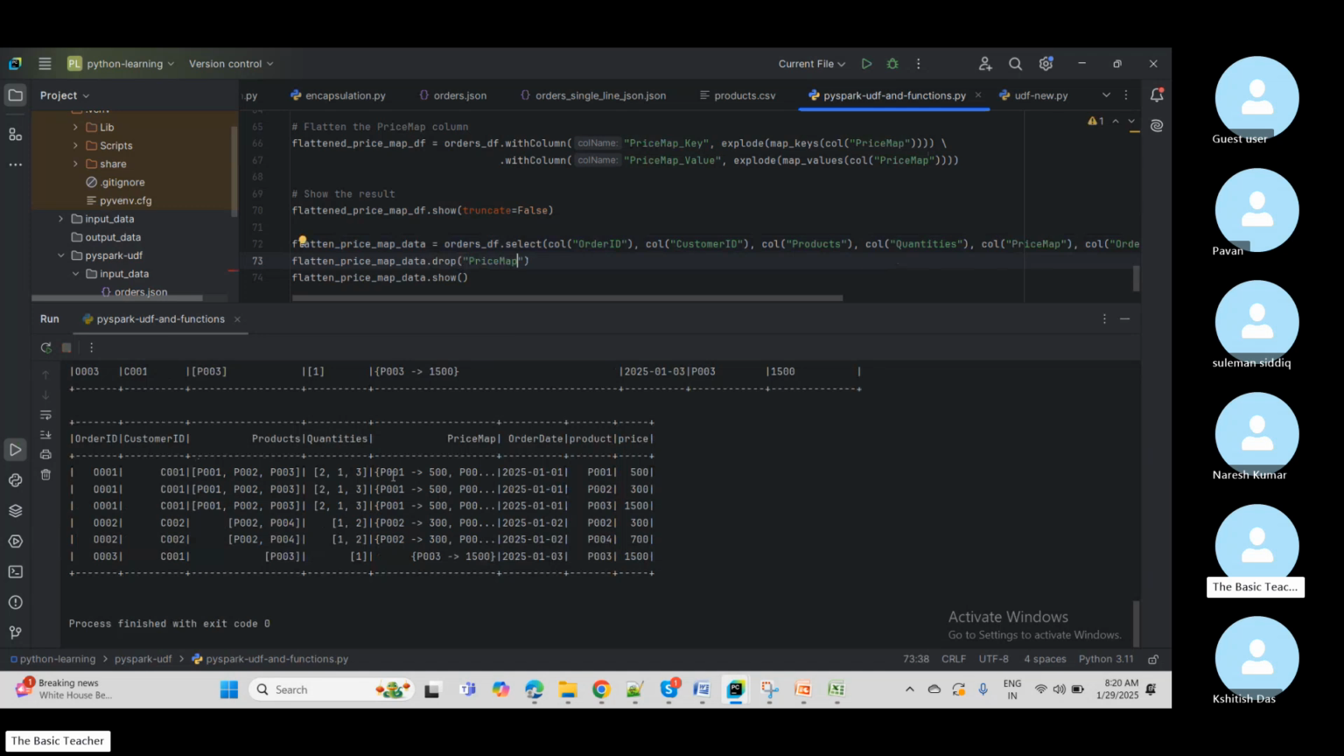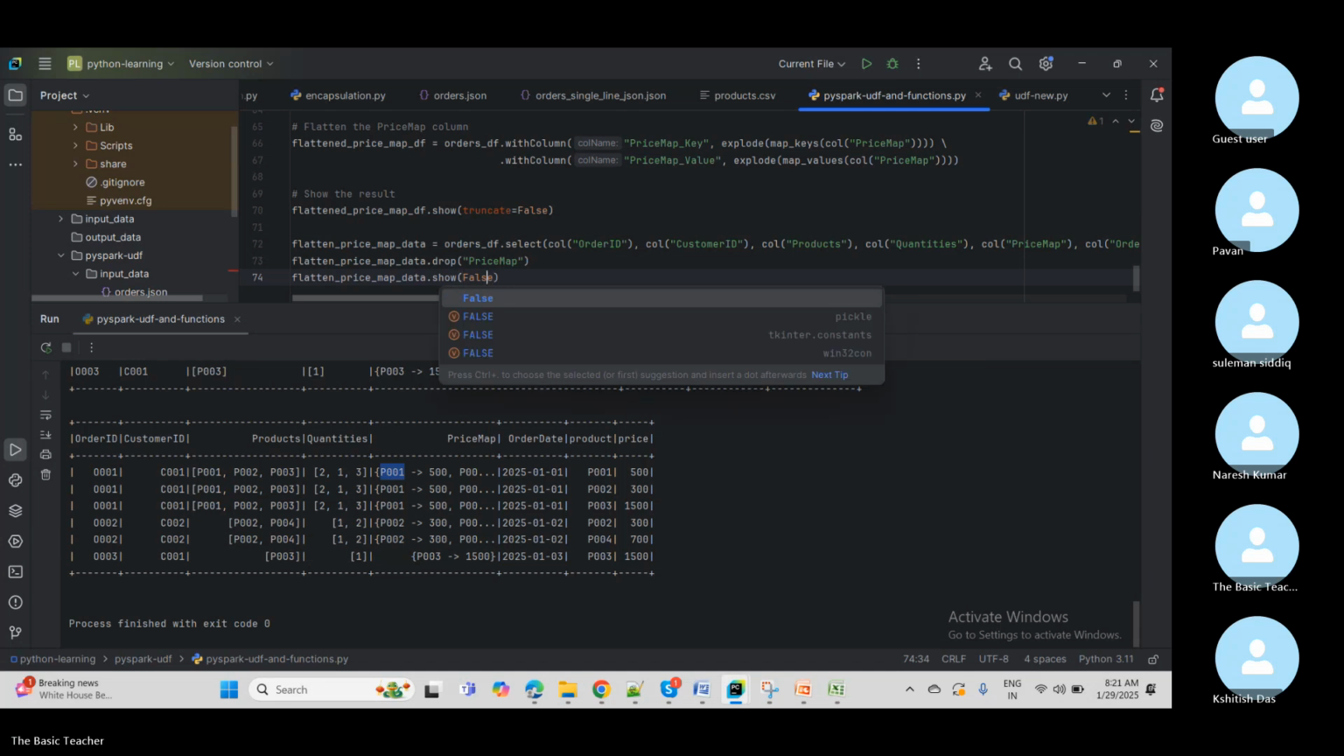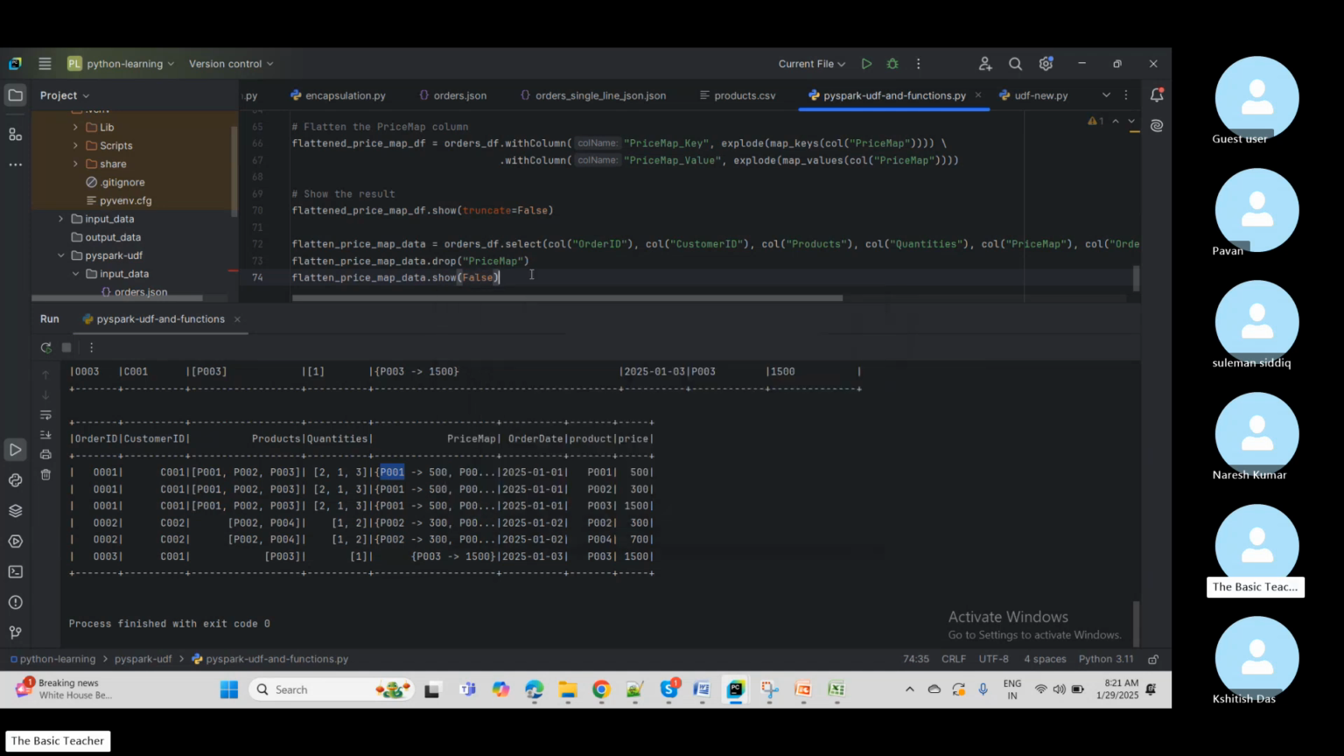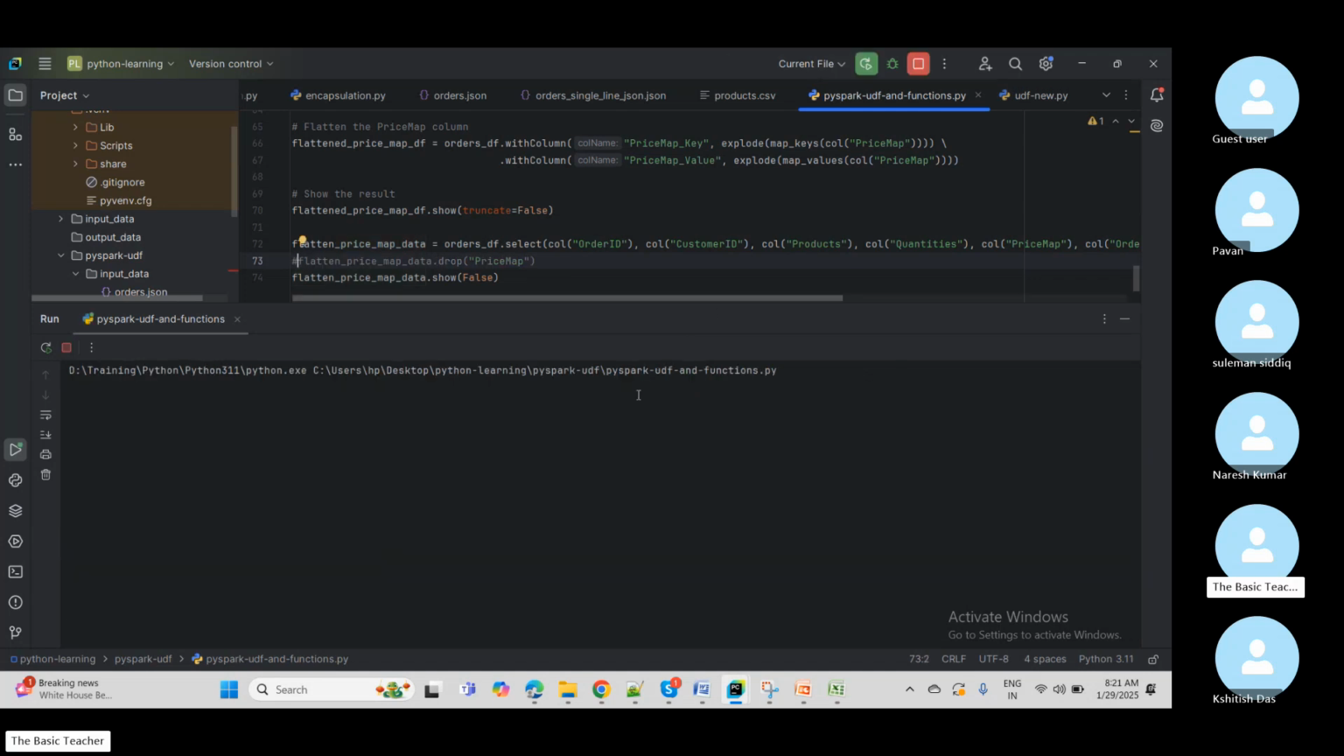Okay, now if you see P0123, even I could have given false, right? If we are giving it here, we are getting dot dot dot. Yesterday we already discussed that. This is truncate true and false. If we give false, we will be getting the complete data, complete string.